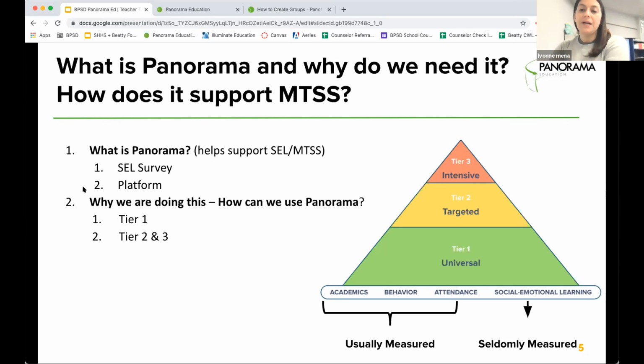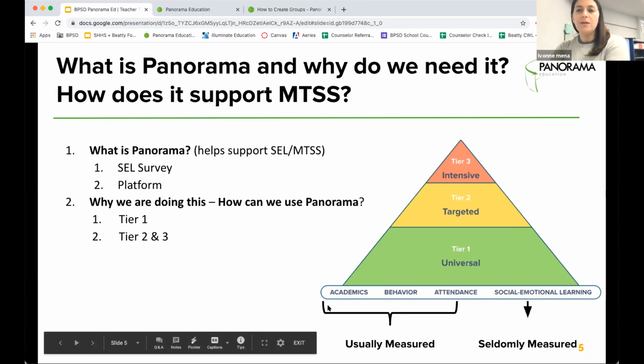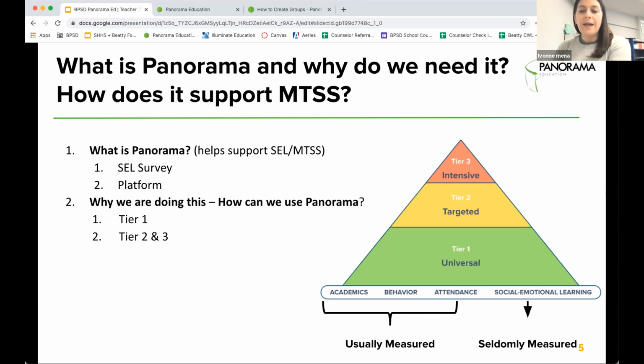Panorama helps us support SEL and MTSS through surveys. So you will be having a social emotional survey that would strengthen and improve the areas that your students might need help with or need to improve. And then we also have a platform, and through the platform, there's a dashboard that would provide you with high levels of insight into students, whether it's behavior, and we're still working on how we're going to correlate behavior, attendance, academics, as well as SEL.